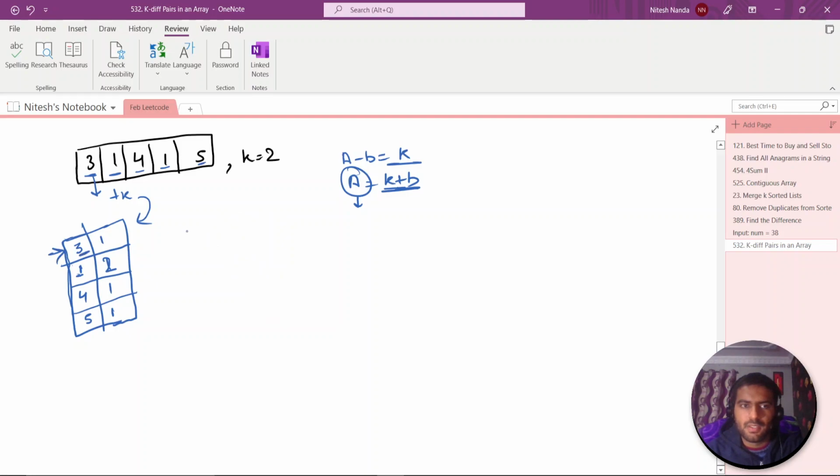We see 3. So what we will do, 3 plus 2 equal to 5. Is it present in the map? Yes, it is present. So we will increase our counter by 1. Okay, now we'll move forward. We will check for 1. Okay, we'll check 1 plus 2 equal to 3. Yes, 1 plus 2 equal to 3, and 3 is present in our map, so we will increment our counter by 1. So now it becomes 2.